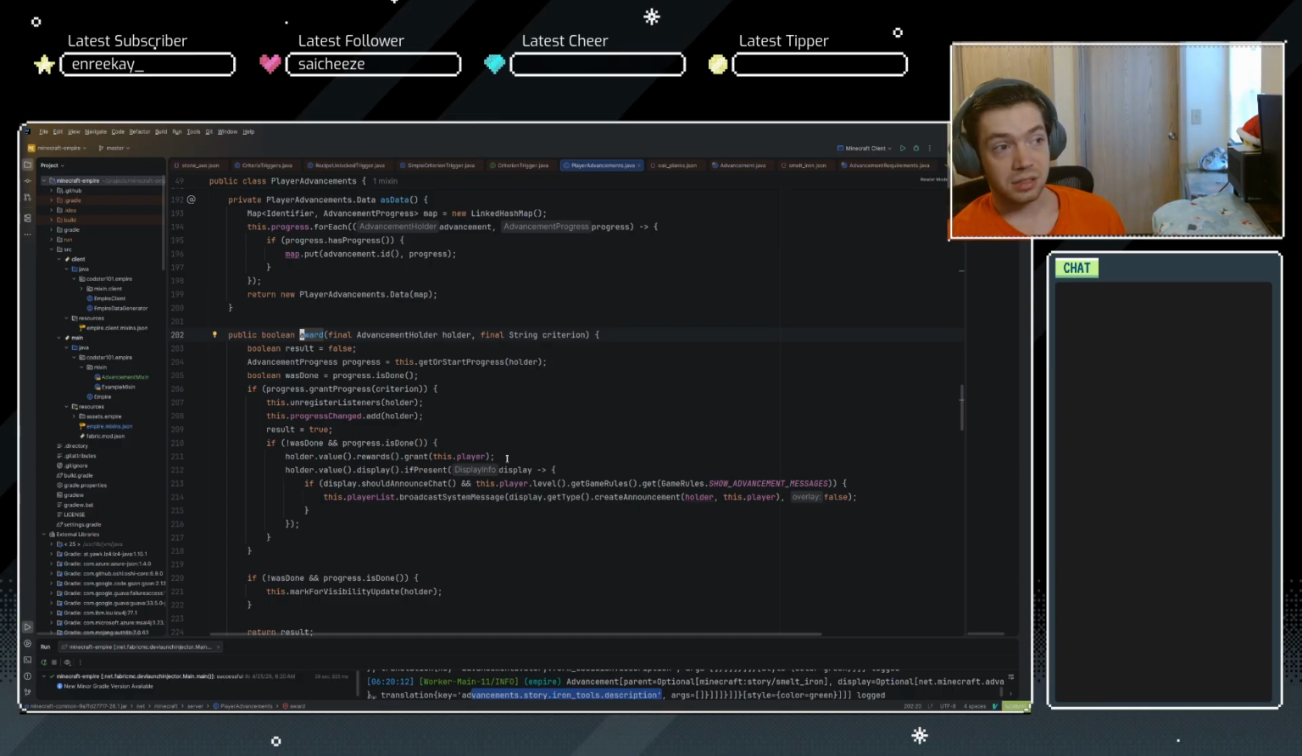Guys, this is insane. Takes in an advancement holder and a string. It's going to set result equal to false. Then it's going to set the progress equal to this dot get or start progress, passing in the holder. Don't know what that does, but you have an advancement progress essentially, and then you have a tracker of is the progress done or not. Assume most of the time it starts off as false.